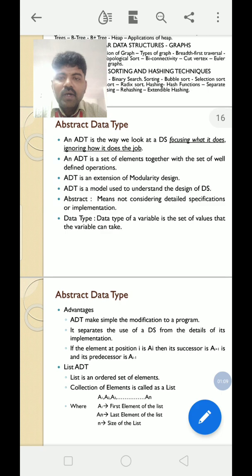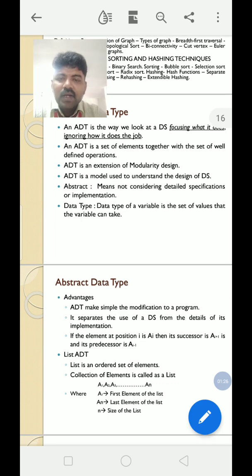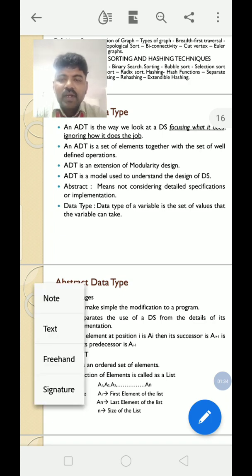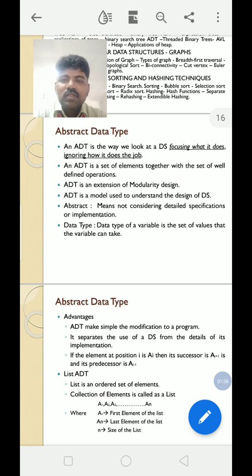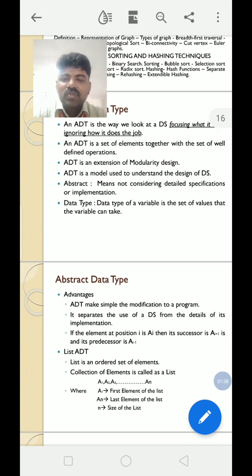We can divide the term abstract data type into two parts: one is abstract, the other is data type. Abstract means not considering the detailed specification or implementation. It just gives a simple specification, not in a detailed manner. And a data type is the set of values that a variable can take. So that is the basic definition of data type. This is the basic idea about abstract data type.